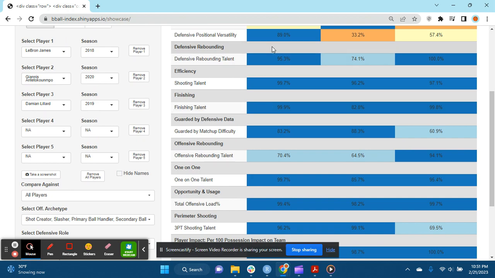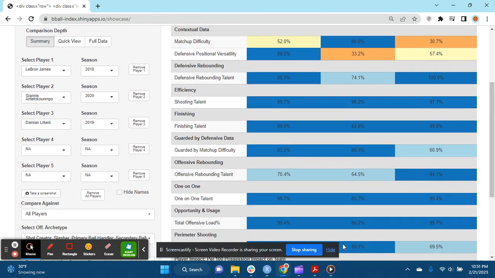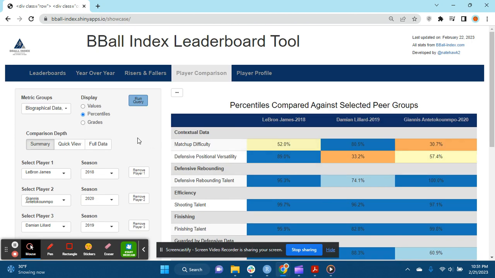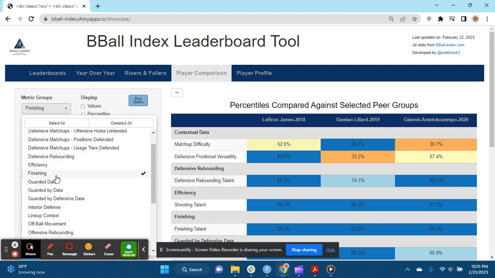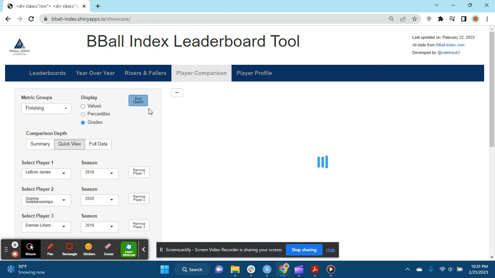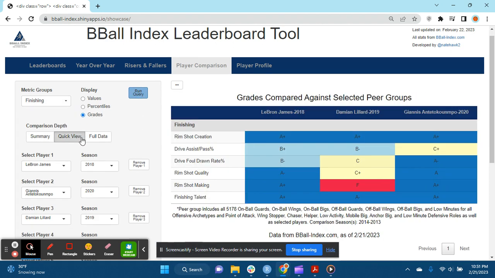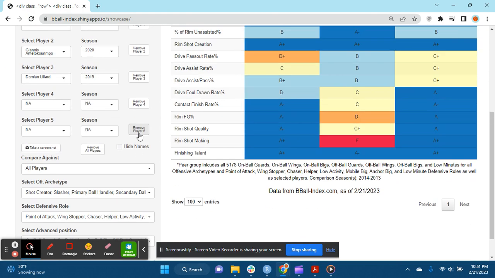And I can see LeBron James 2018, very good in these metrics. Who's this? Damian Lillard 2019, not so good at screening and rolling. Makes sense. We can also look at grades, if that's more your thing, or a quick view would give the 5 or so stats that we think are important for whatever facet of the game you're interested in. Or if you want everything we've got to do with one metric group, then you can click on the full data and see that.